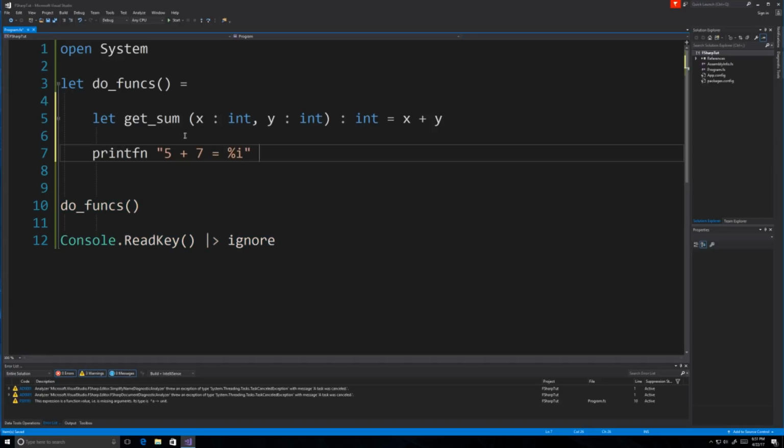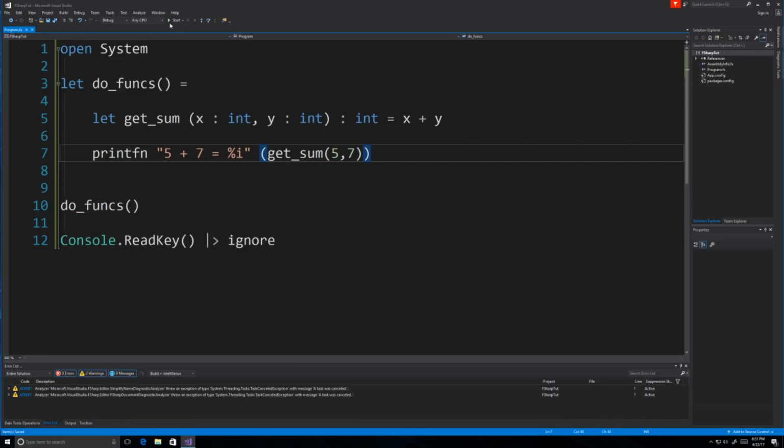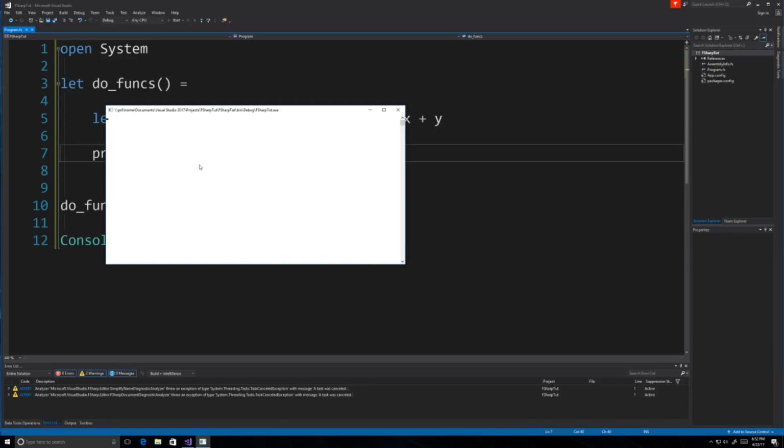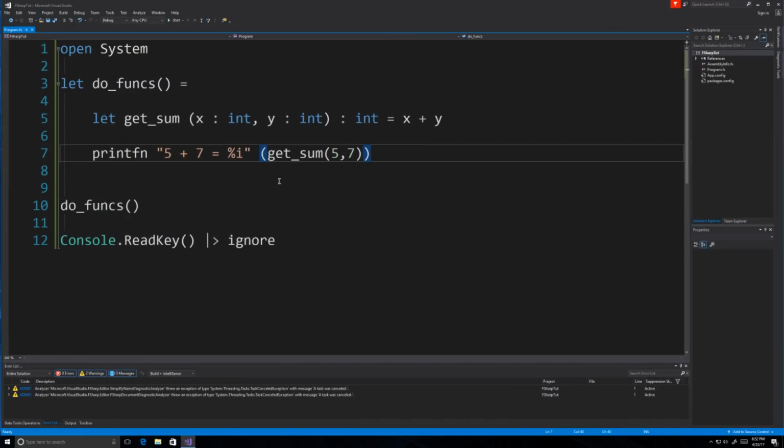And then to call this function, I'm going to go get sum, and 5 and 7 are going to be the parameters we pass inside of there. And there we go. And we can run that. We're going to do more interesting things with functions, but you can see right there the function worked. Okay, so we got a value of 12.